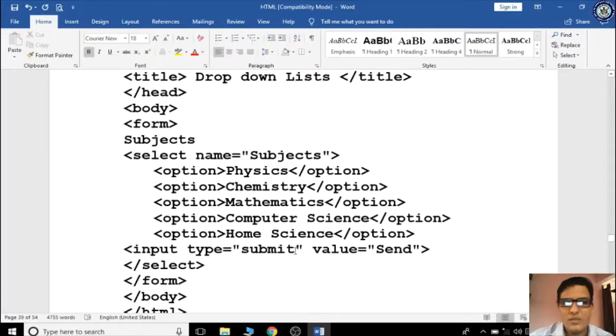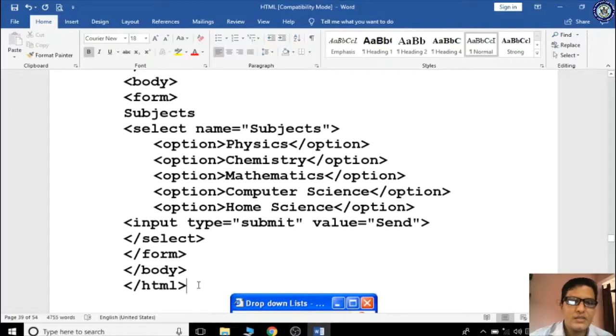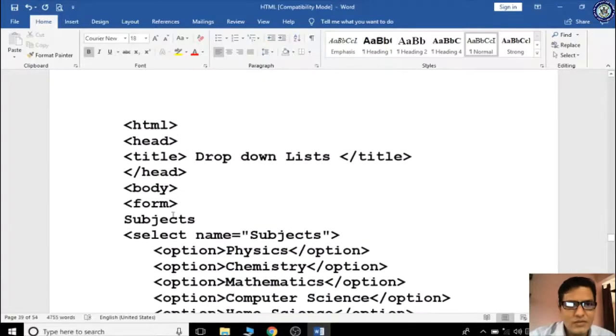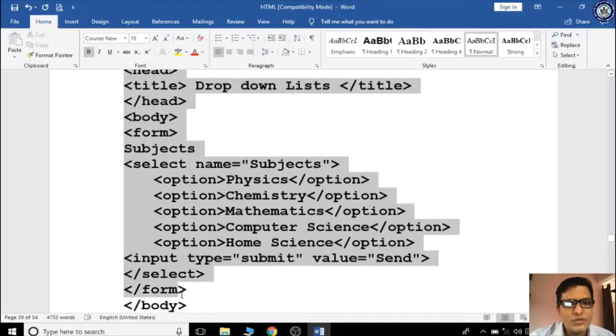We will get a submit button with the value sent. So what is the caption appearing on that button? Sent. So here we are closing the select tag, form tag, body tag, and html tag. If you try to execute this program, it will show a drop down list like this. Got it? So to check it practically, what are we supposed to do? We have to copy this code.